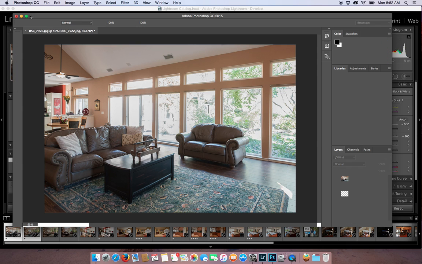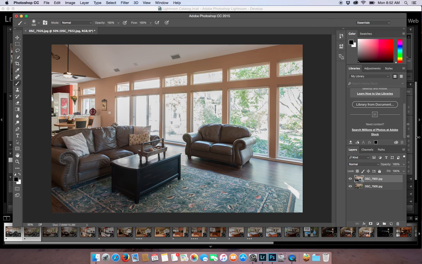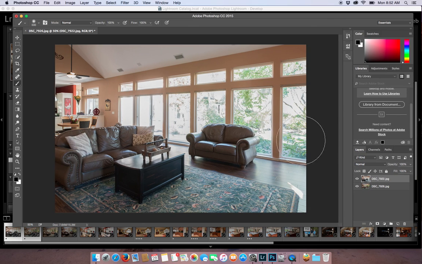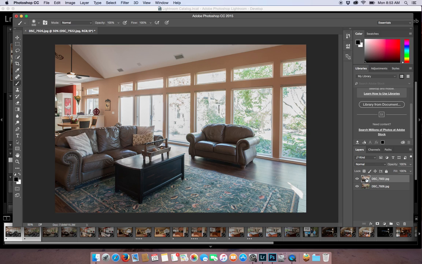Okay, so now this is Photoshop. That was Lightroom, this is Photoshop. Just going to enlarge it there a little bit. Okay, so we have our ambient shot here. Now you can do this different ways, but what I'm going to do is keep the lit shot on top. I want to put my ambient shot on top, because I'm going to mask in ambient.